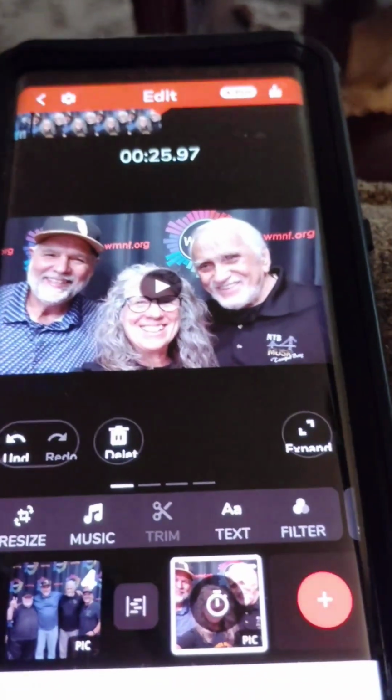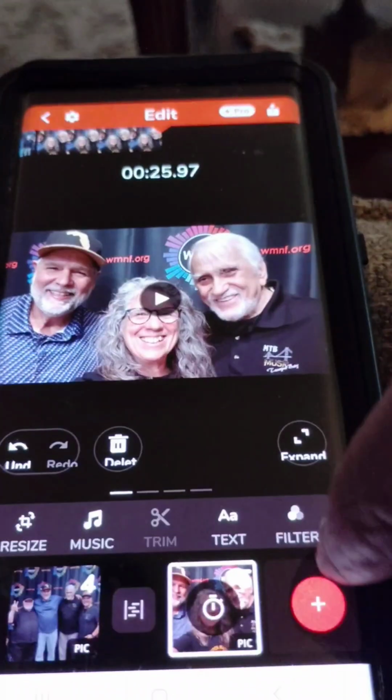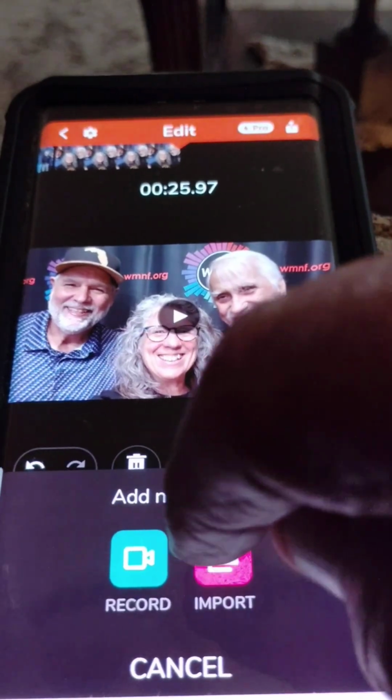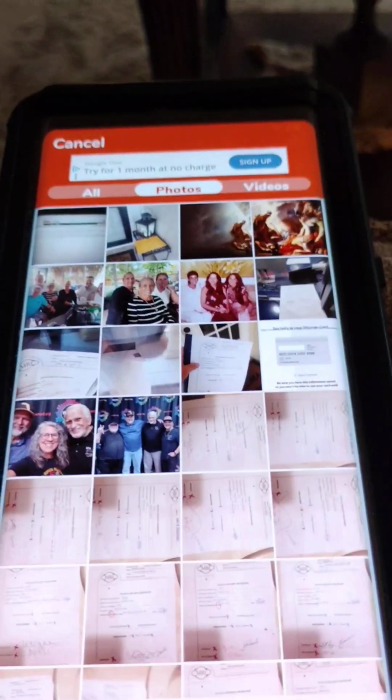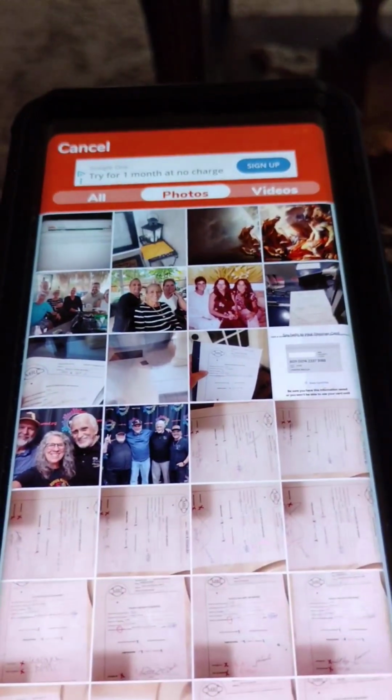All right, so I'm short of pictures. I want to finish that verse off, so I'm going to import another picture here. Import. Okay, I press the plus sign. I go to the pictures. I'm going to import another picture here.